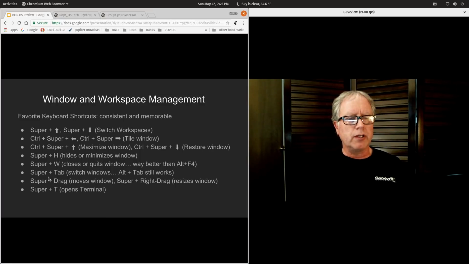For instance, the Super W that I just showed you, traditionally, for how long has this existed? Does this go back to maybe Windows 3.1? I don't know, but Alt F4 is not an intuitive command for closing a window. Their idea of doing Super W instead makes a lot more sense.